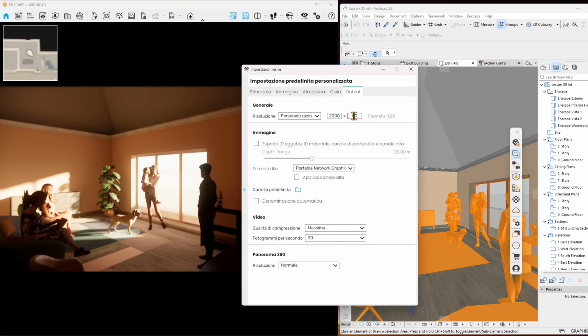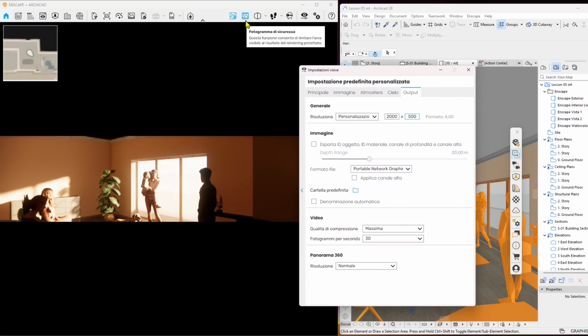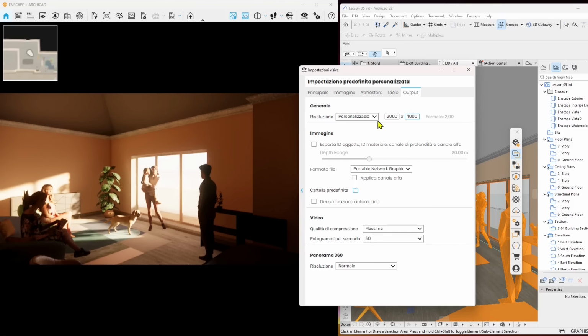So if I say like 2000 times 500 pixels, you can see it's going to be a really narrow stripe, but you can do that if you want, or you can make it square. You can make any format that you want. So let's say I want to do like 2000 times 1000.